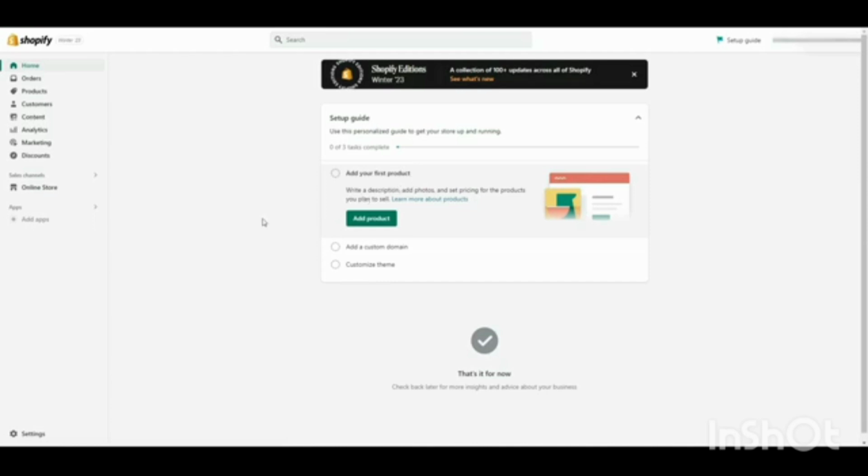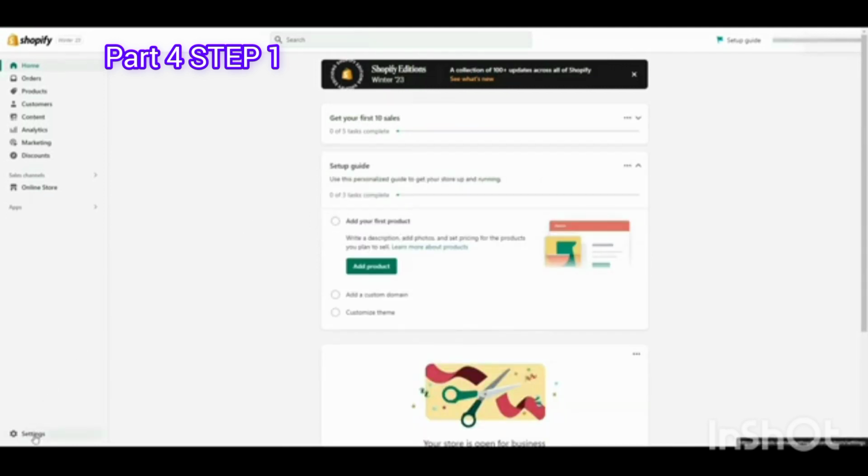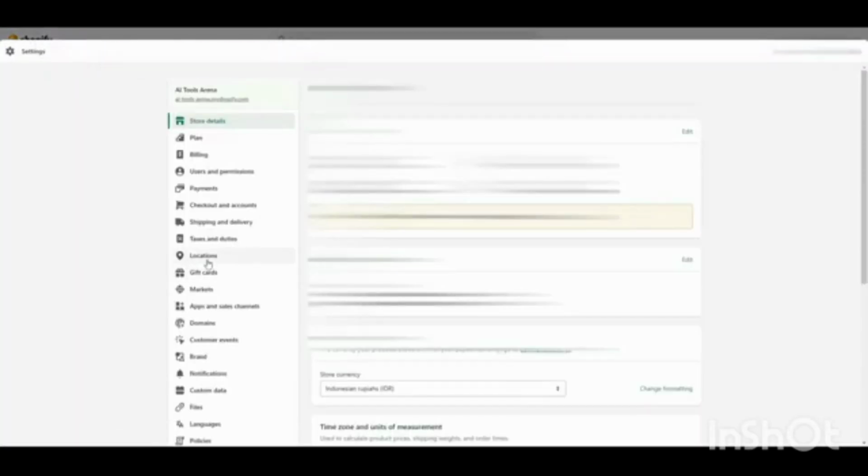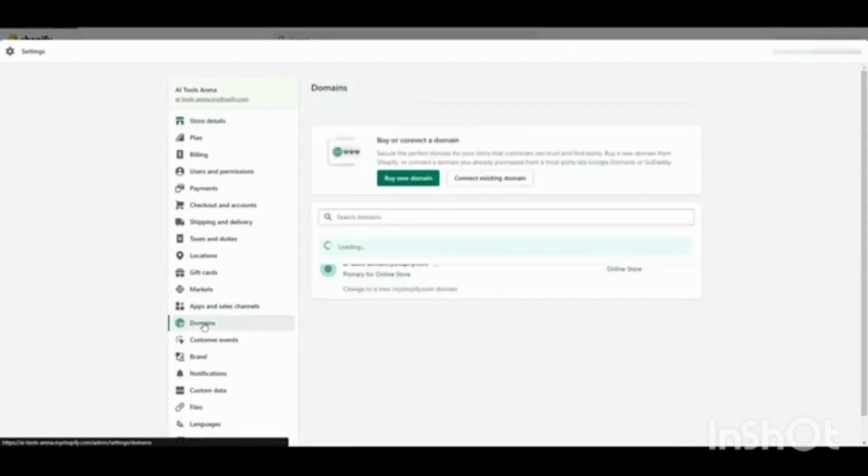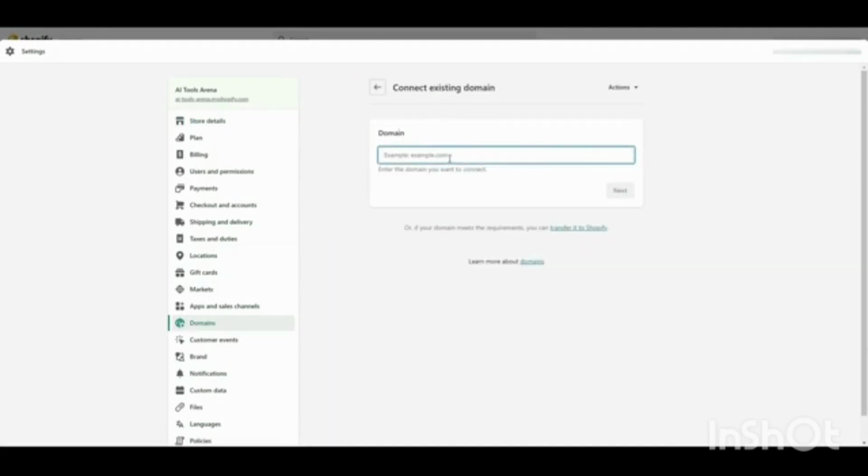Step 1. From your admin dashboard, click the Settings menu, and then click Domains. Click Existing Domain, input your domain name, and click Next.